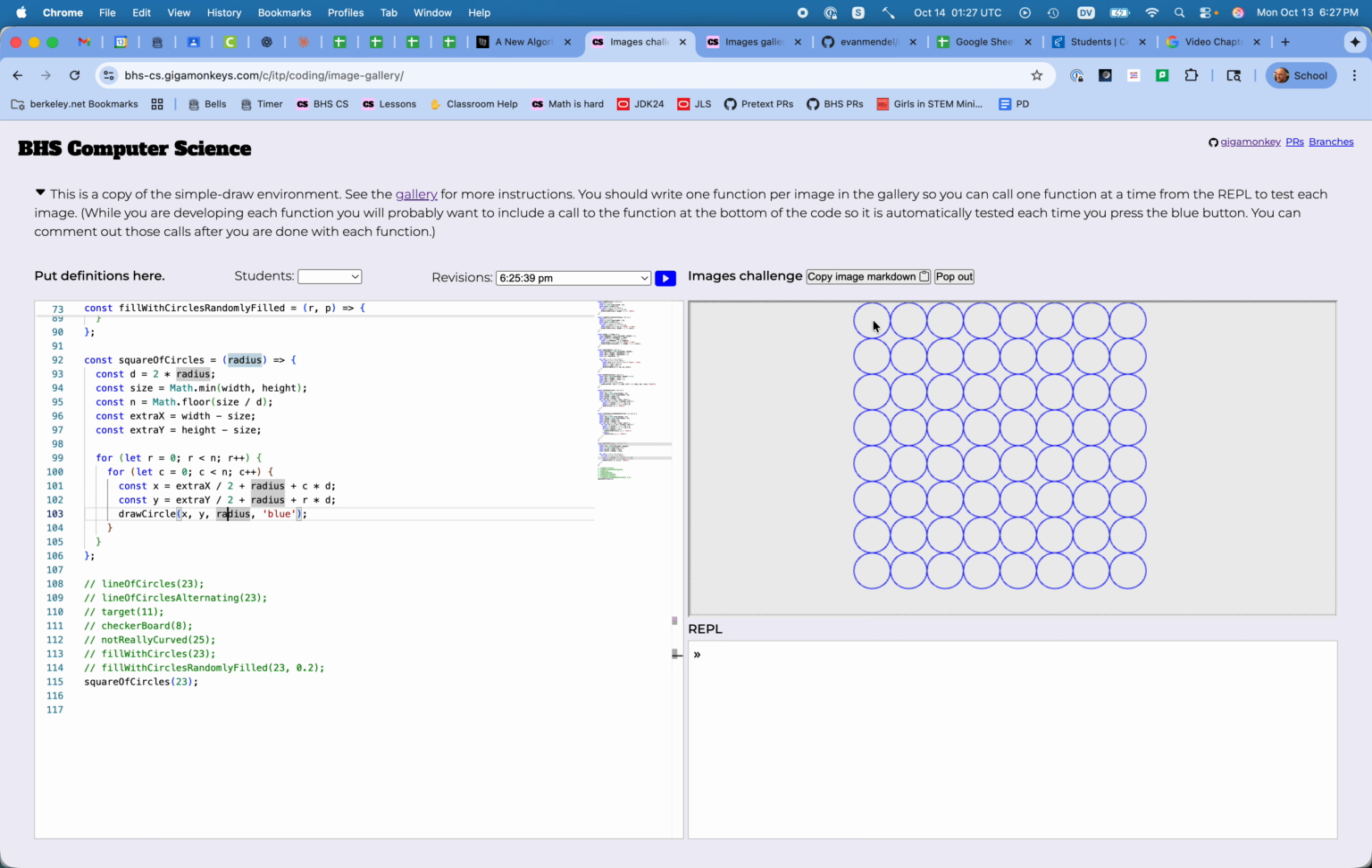And the y is the extra y divided by 2 plus the radius plus whatever row we're on. So when row is 0, that's going to be nothing. So it's going to be extra y plus radius. Extra y on this screen should be 0.